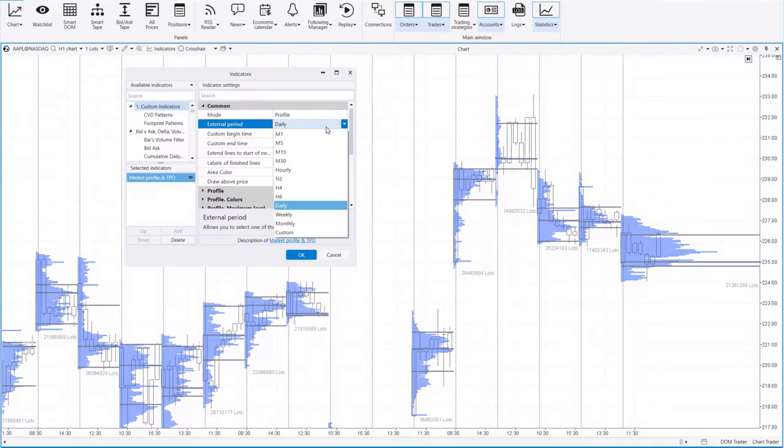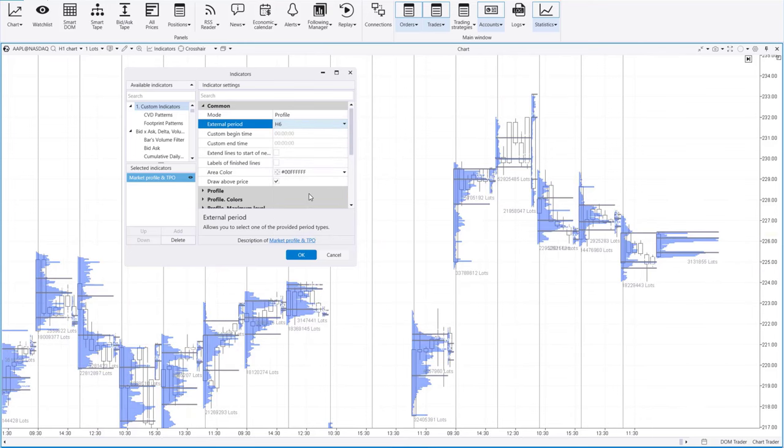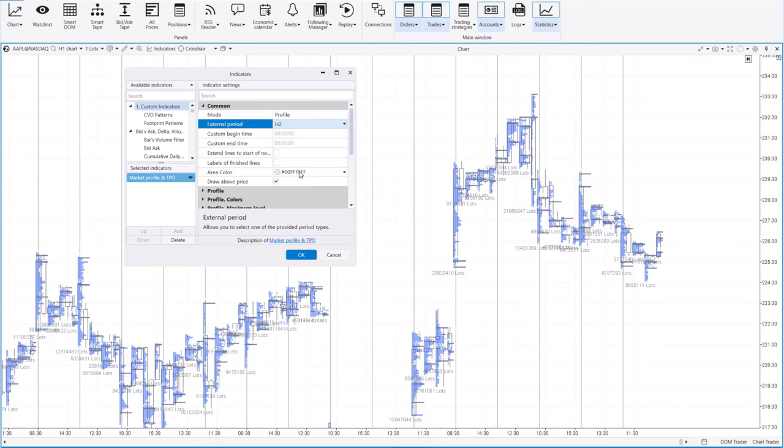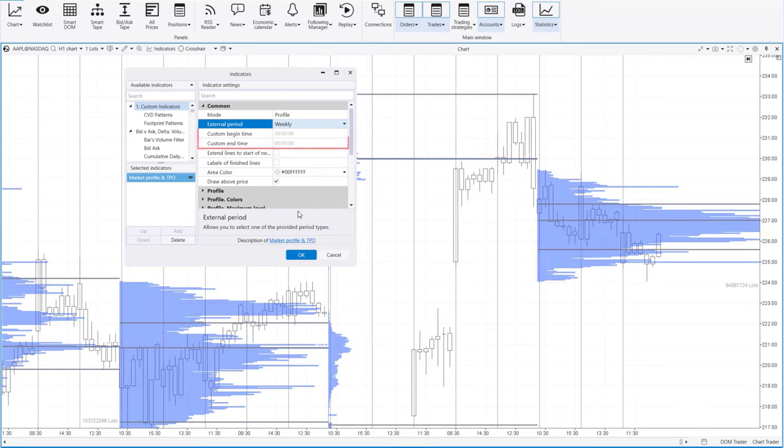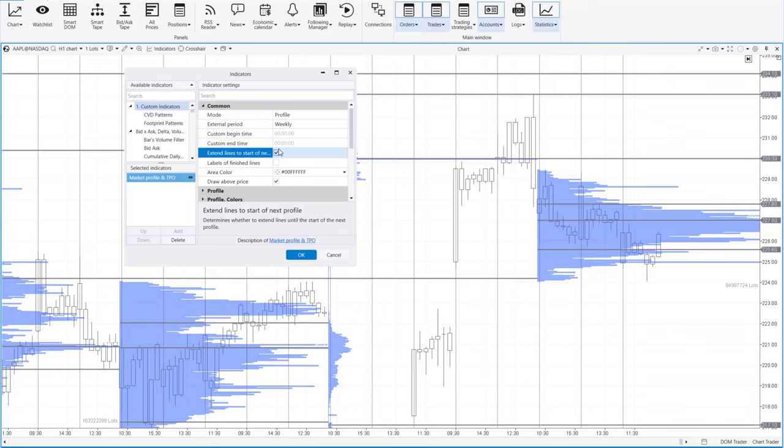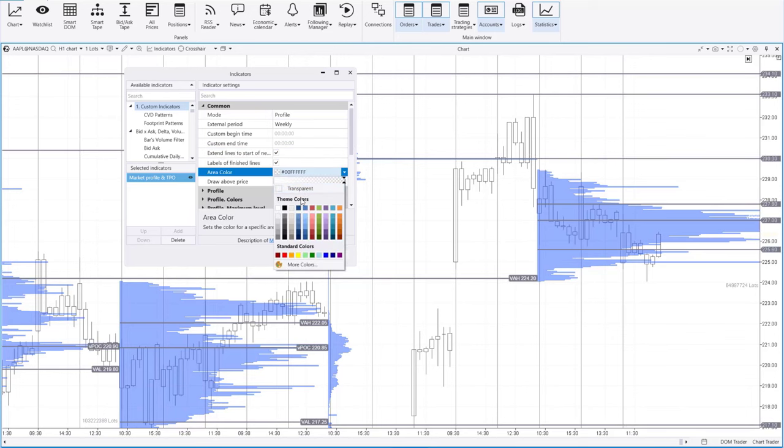Now, let's return to the indicator settings. The second parameter is the period, where you can choose standard options like hourly or daily, or set a custom period by selecting custom. You can also specify a time range by setting the from and to period. Additionally, you can set the indicator to display over or under the candles. Configure key lines to extend until the first touch. Set a background color for the profile area.